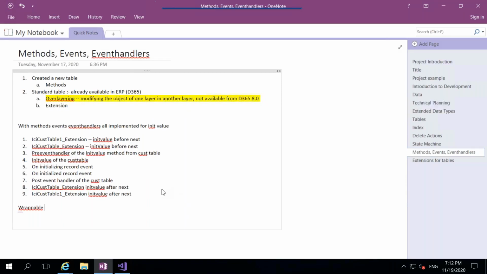Okay, I have added the breakpoint at the super call. So when super is called, it will go inside the super. The first call will be on initializing. It will finish whatever code is there in the super, and then it will call on initialized. Okay, this is how the calls will be.